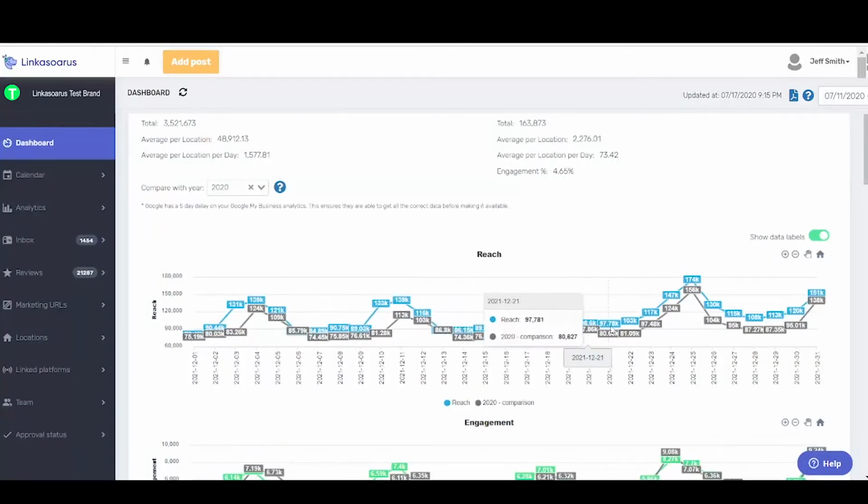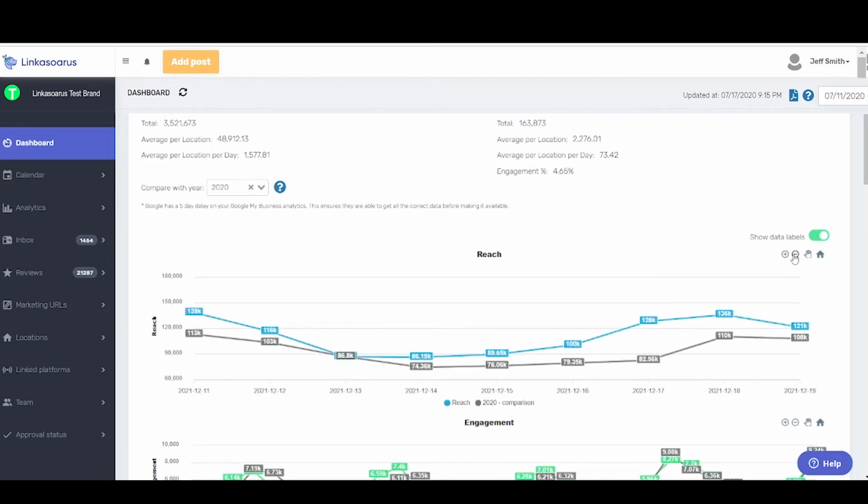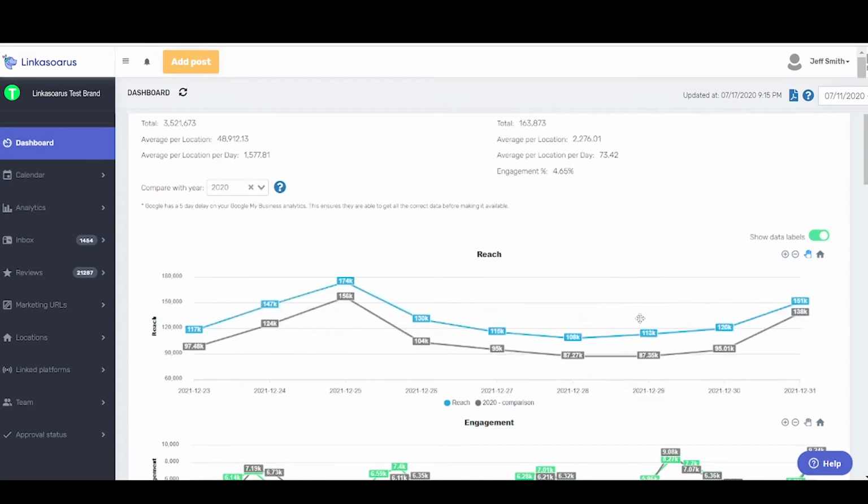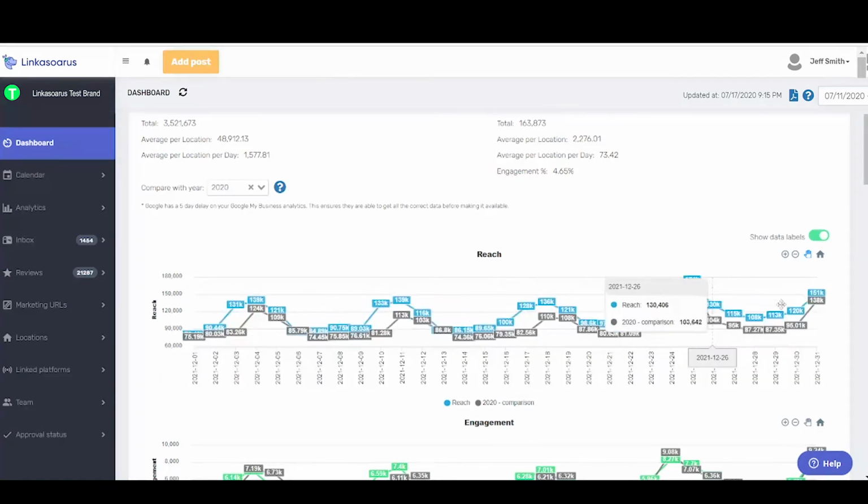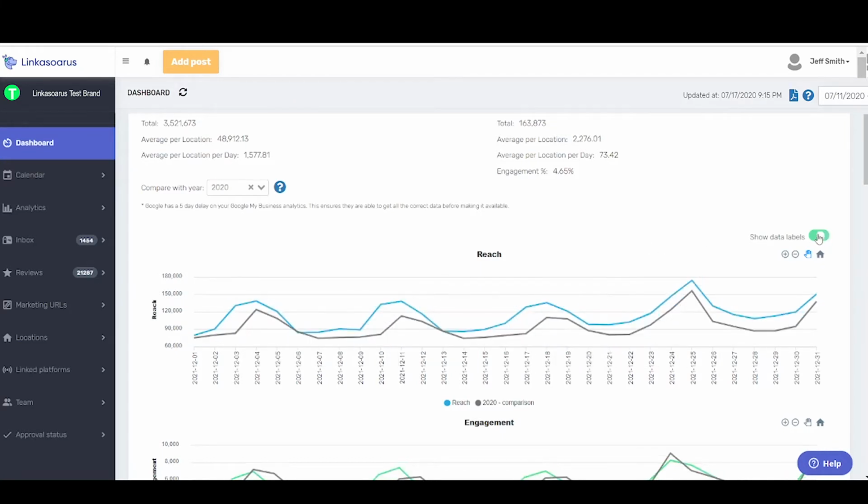Again, you can scroll the cursor over it. You can hit this plus button if you want to zoom into a certain period of time. You can grab the hand and move stuff like this, so you can look at specific days up close. You can zoom out. You can go back to home, which resets it. And if these numbers are a little too much for you, you can always turn that off so you can see what your trend is over time, again, compared to last year or previous year.